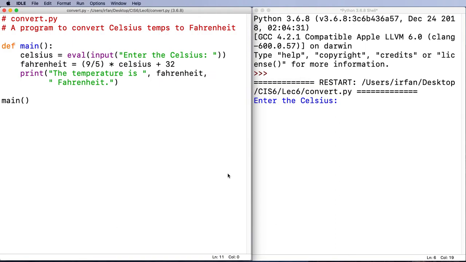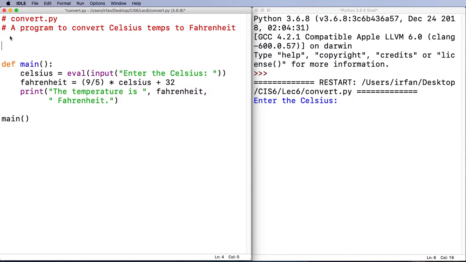Let's revisit our convert.py program where we ask the user for the Celsius temperature, then convert it and print it as Fahrenheit. What we want to do here is define a function that actually does the conversion for us and then returns the new value. So I'm going to define a function called convert.